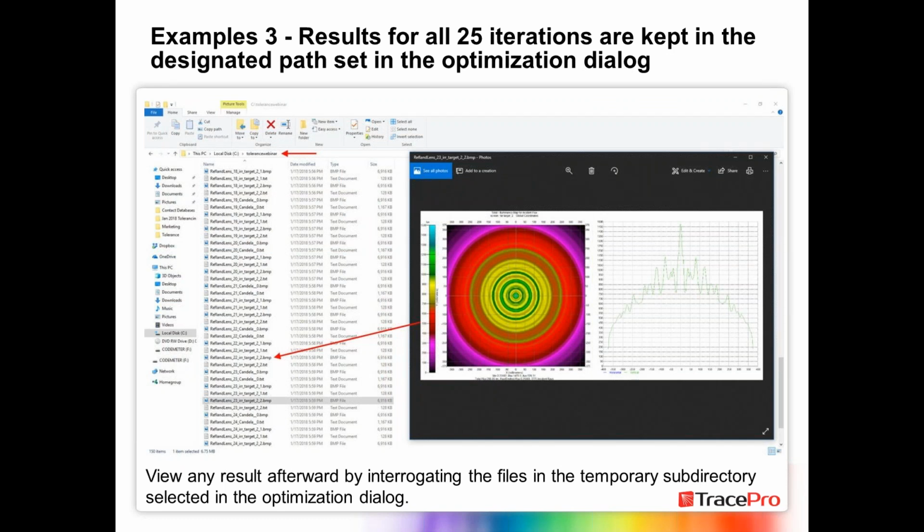Once again, you can go back and look at all 25 of the iterations and see what the information is for every single one of them. Once again, you've got the reflector and lens as the prefix of the file name. You've got then the iteration, and then you've got whatever that particular output is. In this case, an irradiance target is an irradiance map. A candela target is a candela map. Okay.